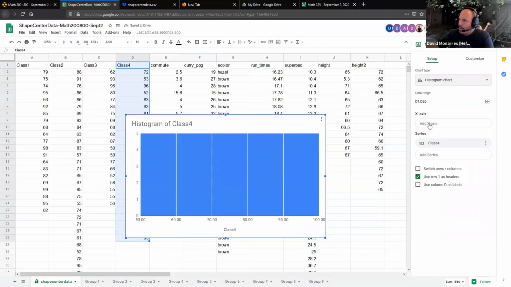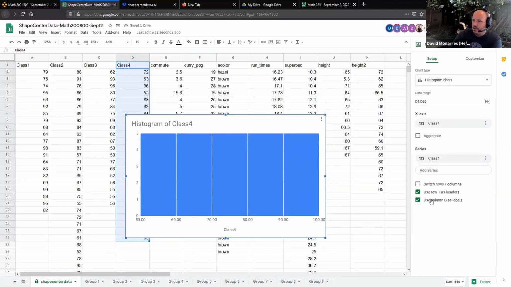Okay. And for the x-axis, we'll go ahead and use that. Okay, this is class 4 right down there. And note, it already basically looks like what we generated before. Now, there are 2 things that you will often have to change. In this case, it made all the right guesses.